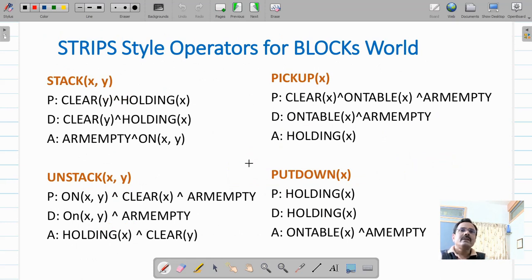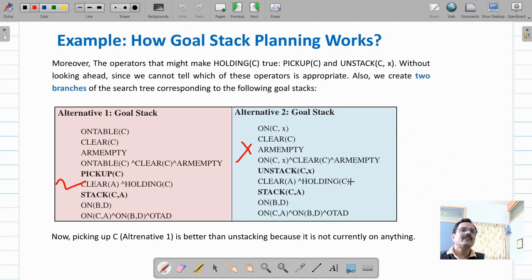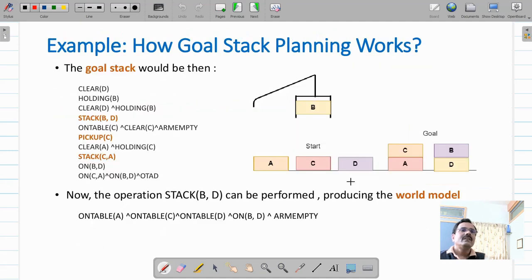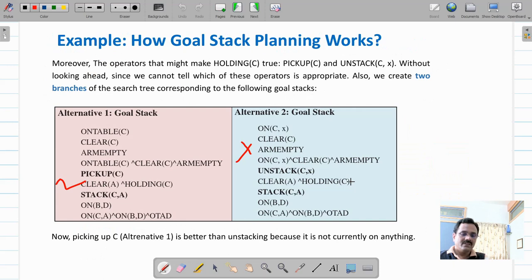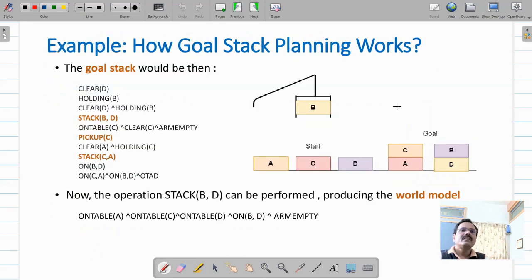Stack XY you can perform, and then put down X you can perform. Stack XY and put down X, these are the two options available with you. So which one are you going to choose? Again here you will have to make a decision.